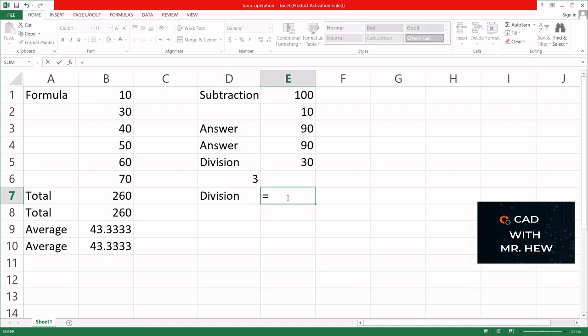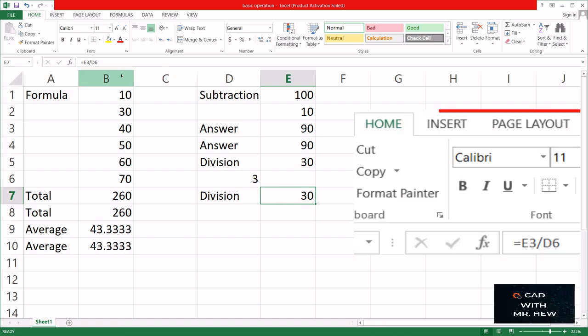I'm going to type equal 90 divided by this cell address, which is D6, enter, and see we get the same answer for the first division and the second division, right? So to show you how you could do it in another way. And if you look up in your formula bar, you can see the formula that I used, which is E3, which is this cell, divided by this cell, which is D6.